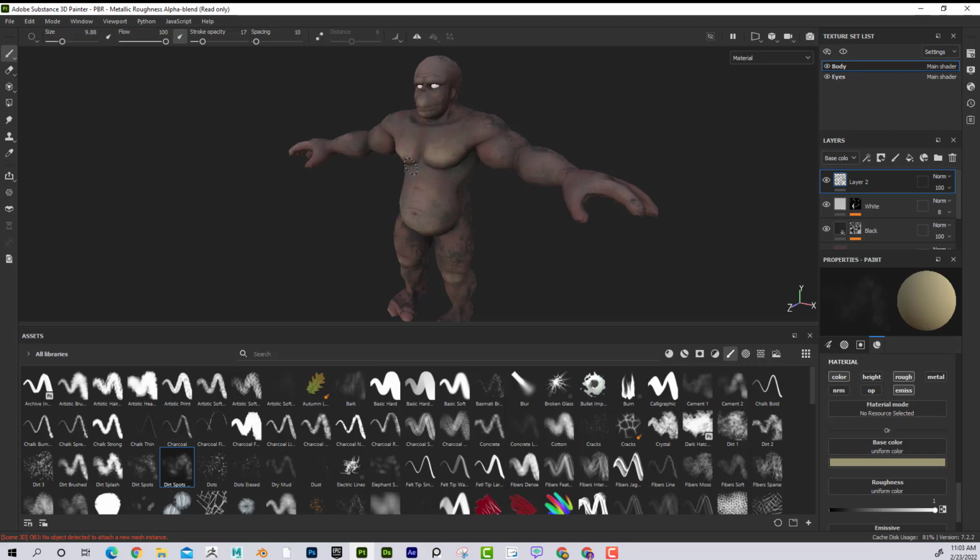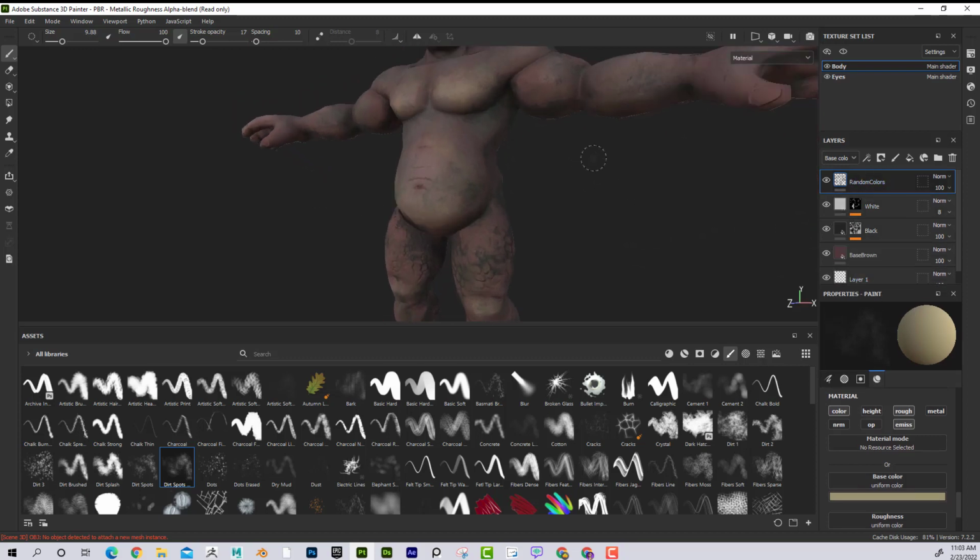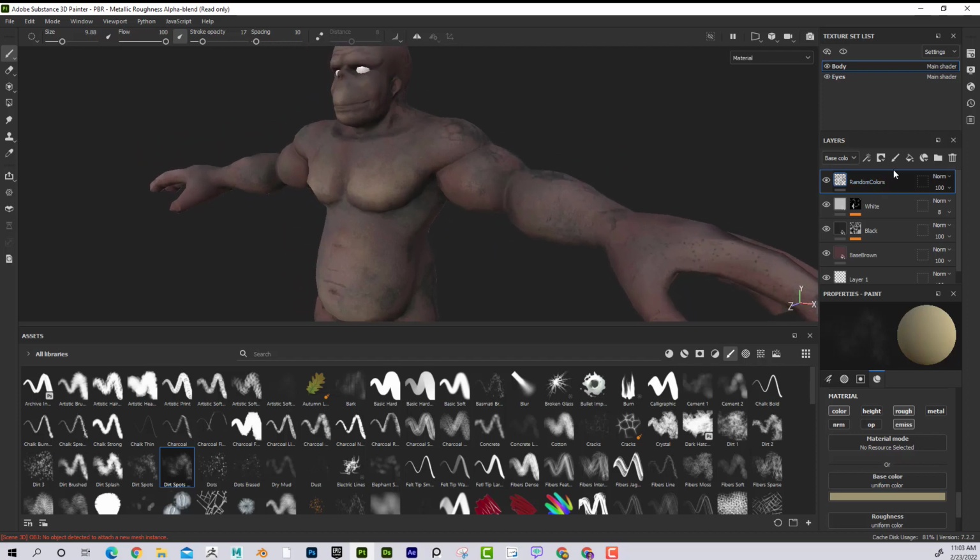But now I'm just going to call this random colors. Okay, so we can maybe come back to the random colors. But now I feel like one of the most important ones is a new paint layer, and I'm going to call this roughness. I'm only going to paint roughness. Roughness variation is what it should be called, I guess. I'm going to turn everything off except for roughness.